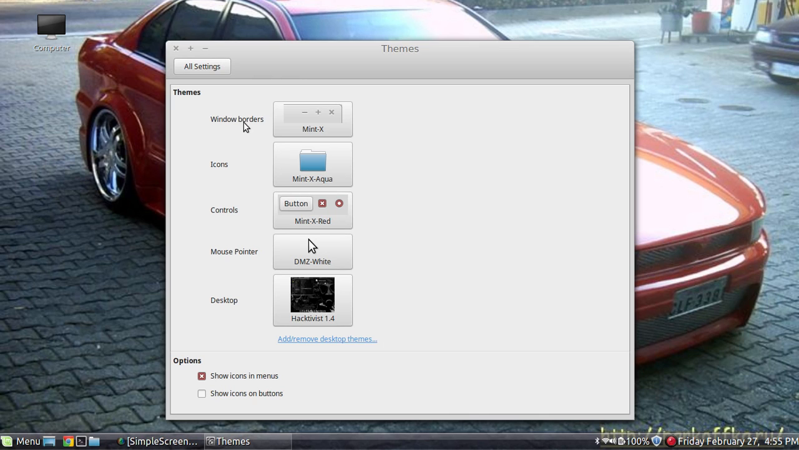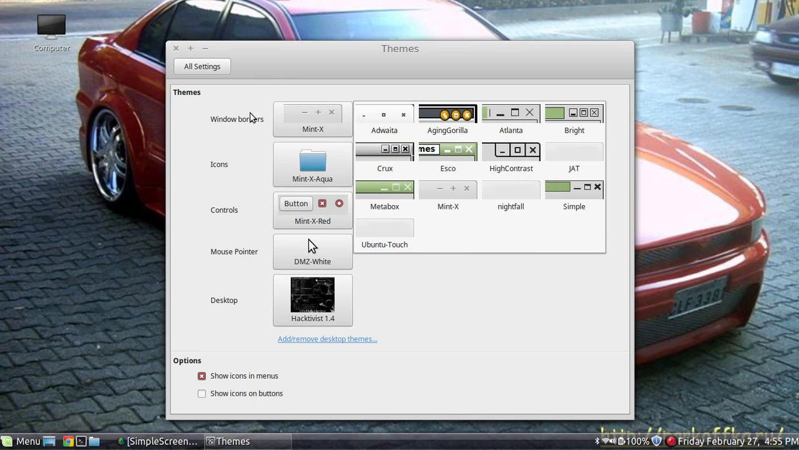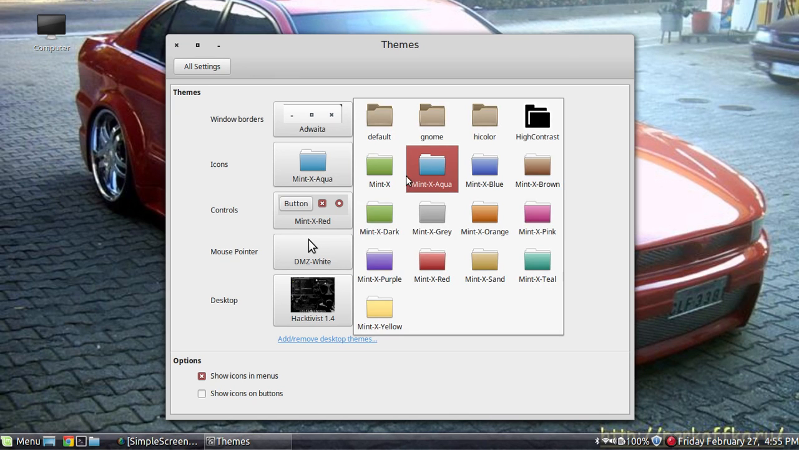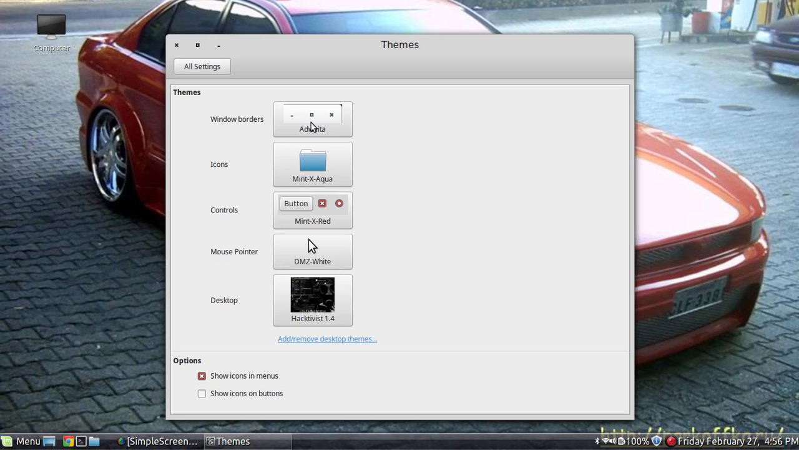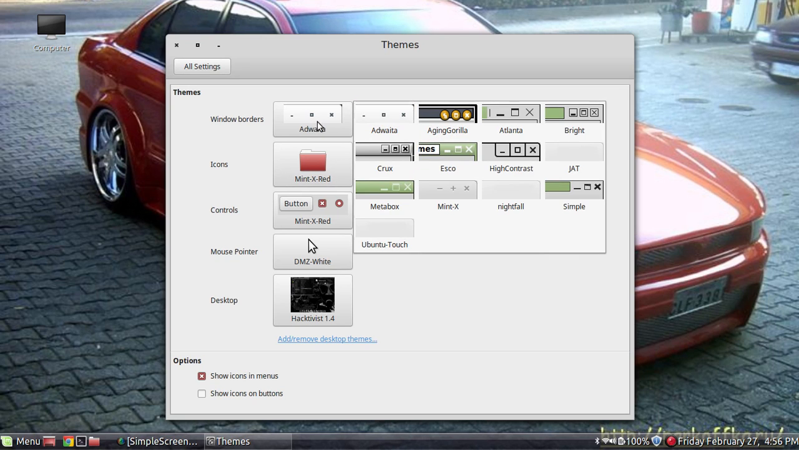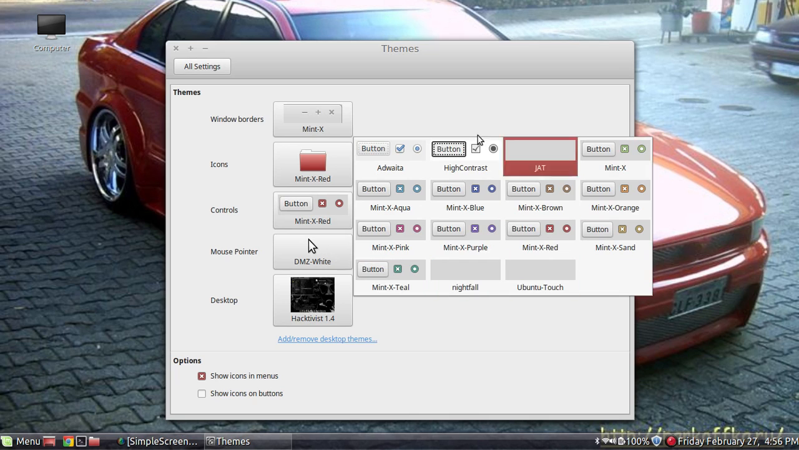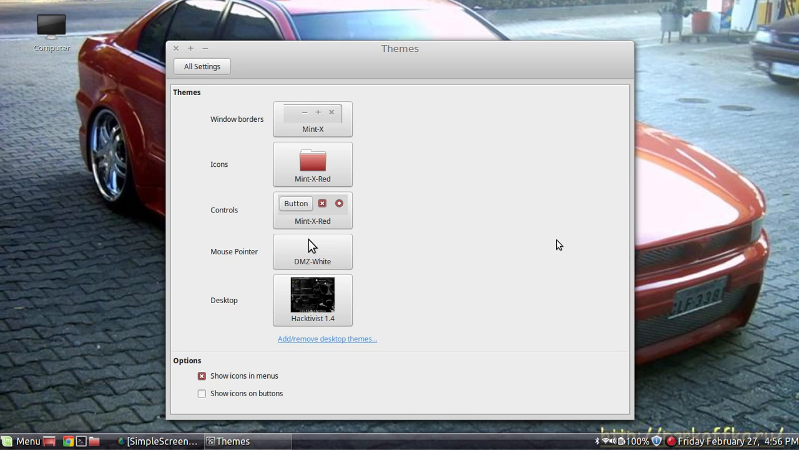You're going to see right here we have different options for changing our button layout, our folder color. So if I want, let's see, a red. Actually, I want to change this over to, I'll change that back to Mint. As you see, my buttons have changed right there. Controls, what button I want. We'll leave that red. Color of that, as well as the desktop.